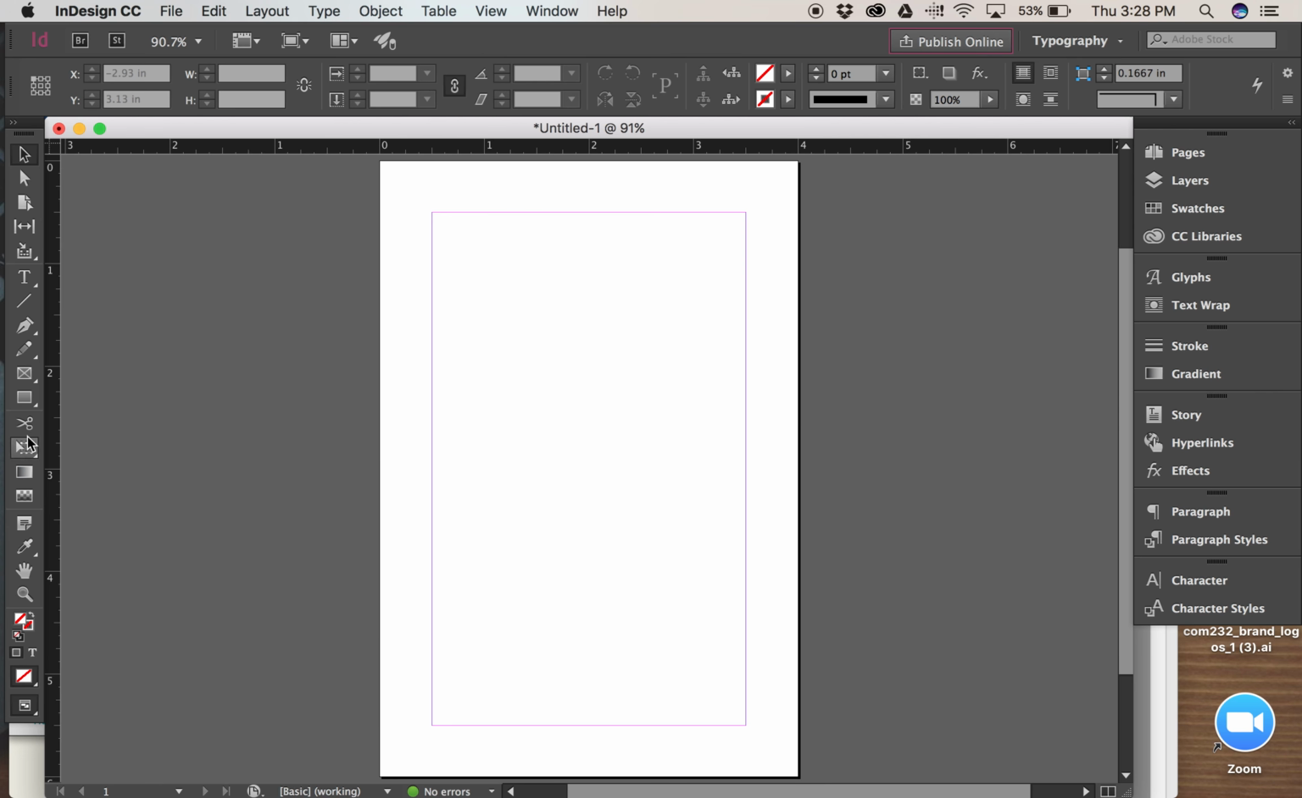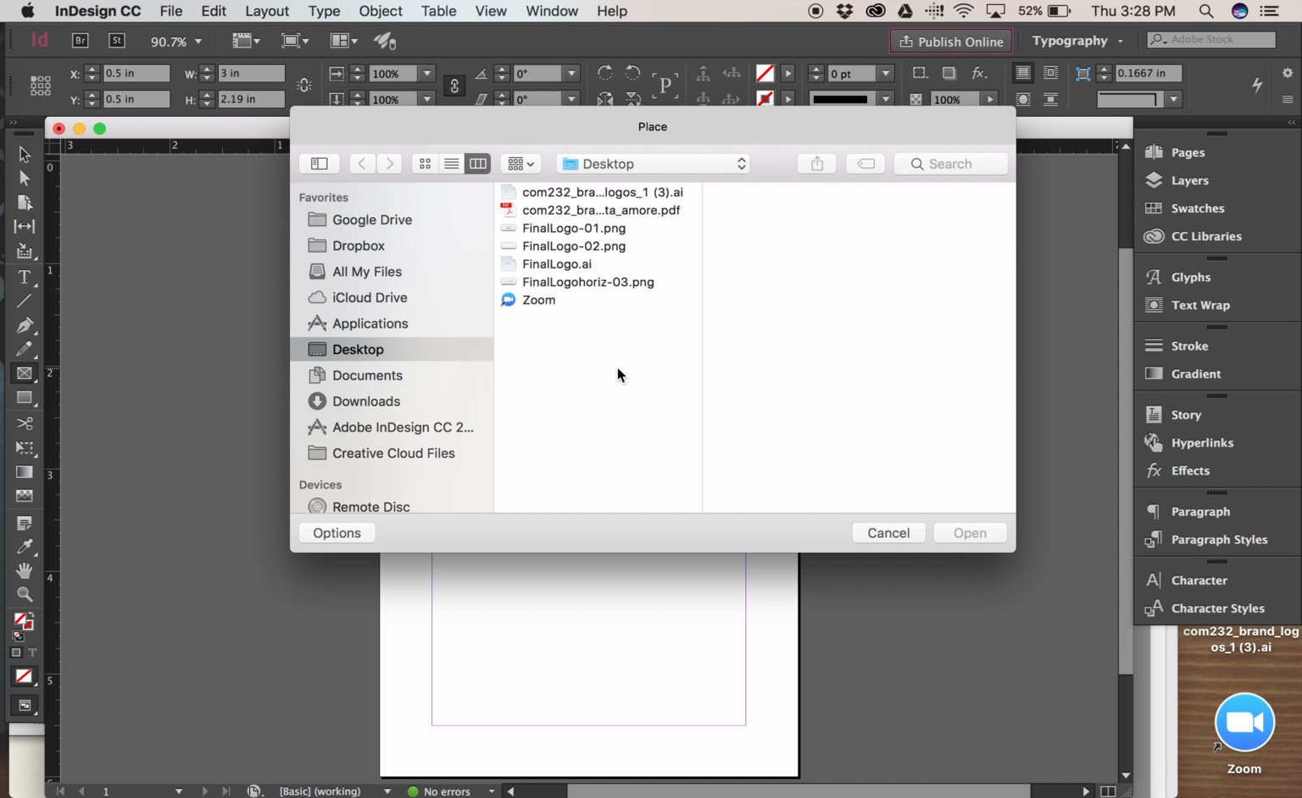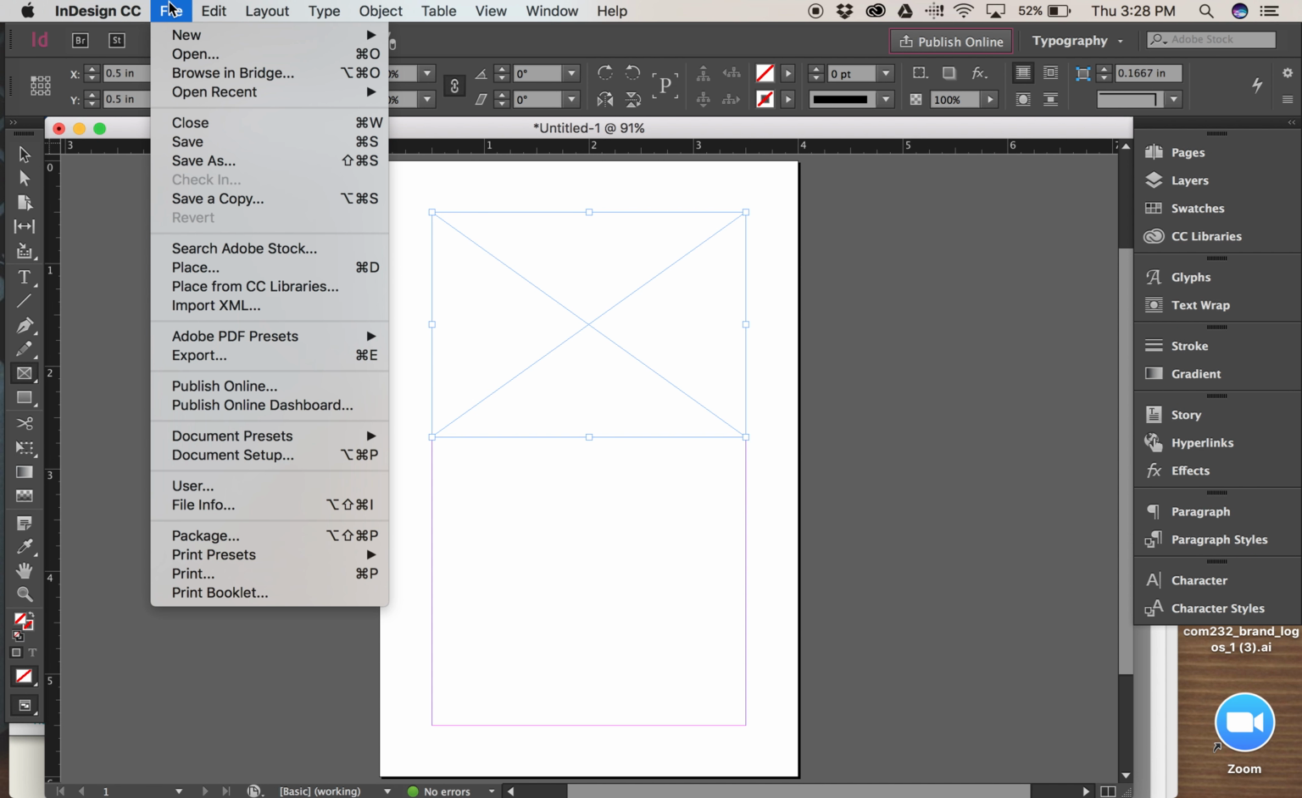So I wanted to show you how to import the logos into InDesign. So you're going to take the rectangle frame tool. It looks like a little X in a square. Go ahead and click and drag just a box. It doesn't matter how big it is, as long as it's a box. And then the shortcut command is Command D if you're on a Mac to File Place. So either Command D or File Place.